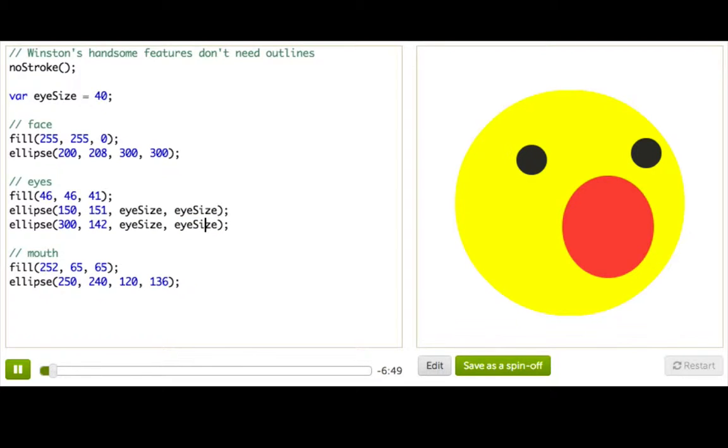Like, what if I wanted to move Winston over a little bit? I could change each of these x coordinates, but they're not all the same anyways, so I can't just replace them all with some variable. But wait! Once I assign a number to a variable, I can use that variable exactly as if it were that number, which means I can use variables in math expressions.